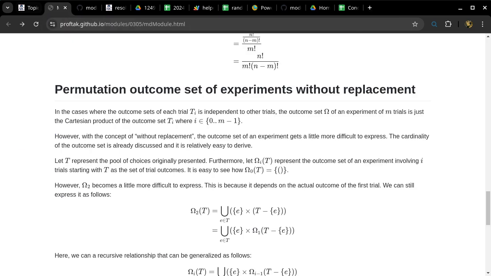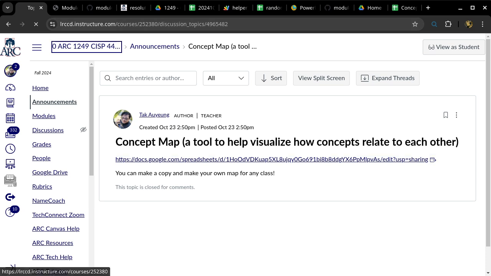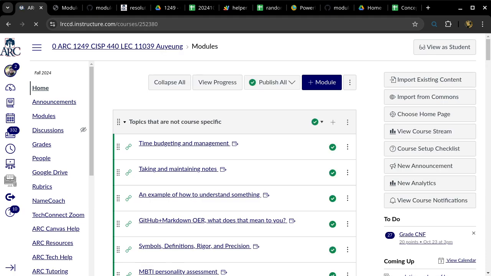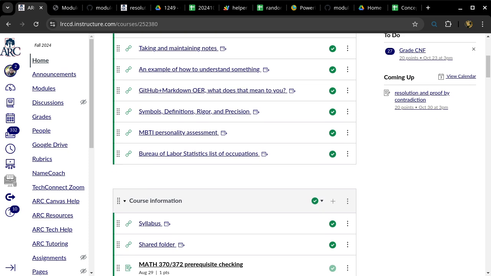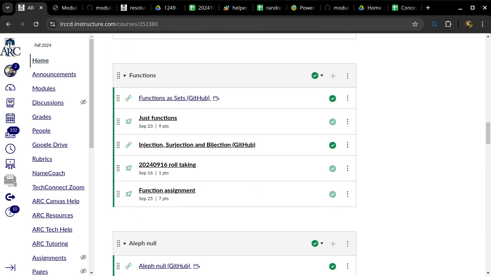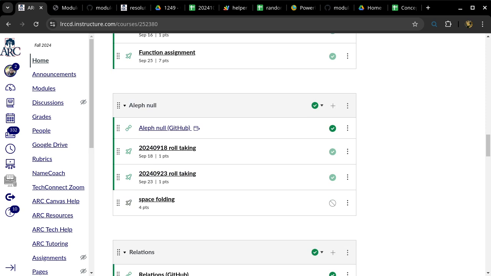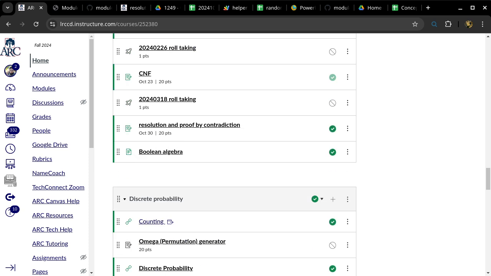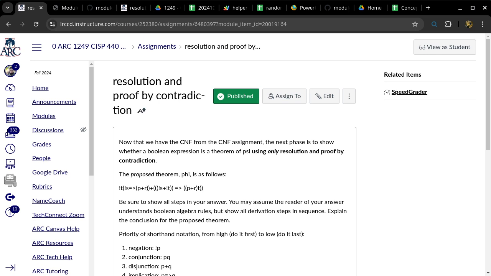All right, so your next homework assignment is to apply resolution. But it is also a repetition a little bit, because you still have to apply Boolean algebra to get to the point where you can apply resolution. So that is in here. And the homework assignment is called Resolution and Proof by Contradiction. And it's due 1 week from today. You have 7 days to work on this.